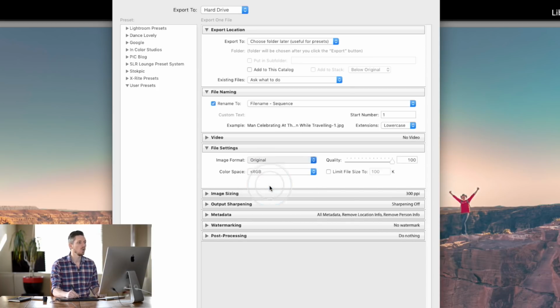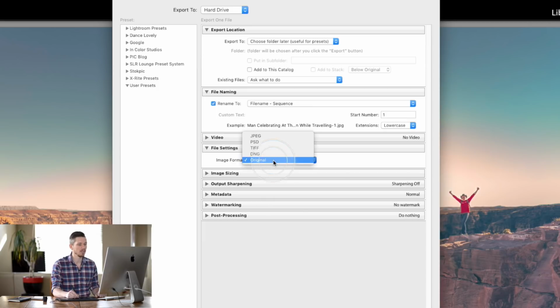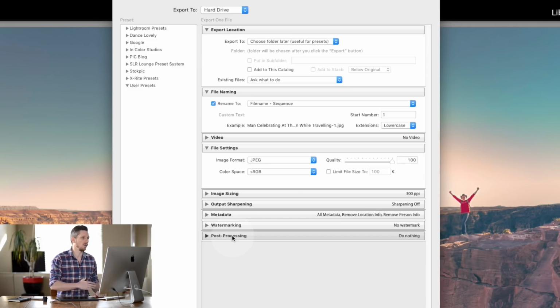Then original is whatever the original is. So if it was a Nikon RAW file, it would keep it as a Nikon RAW file, okay? But remember, edits aren't always supported across all RAW files, so just be aware of that. If you're going to be exporting to be used on the internet or sending to any clients, 99% of the time, you're going to use JPEG.